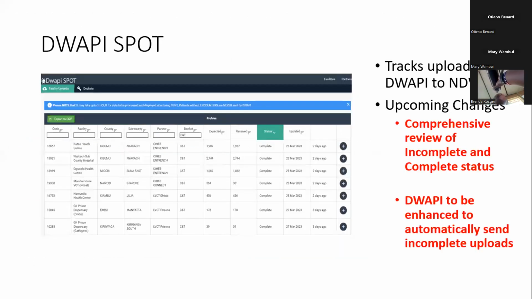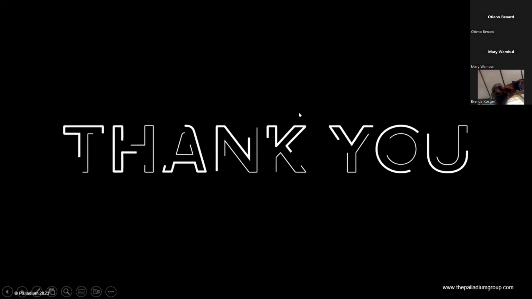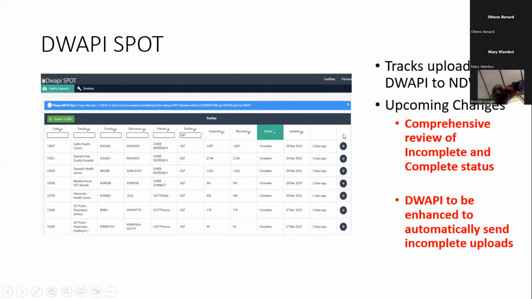And just to emphasize, we have the spot, which is a single point of truth, where this one tracks the DWAPI uploads that are coming from the facility. And there's an upcoming feature for ensuring that the feedback for completeness is done as well. So the spot is still there. There will be a comprehensive review of complete and incomplete status.